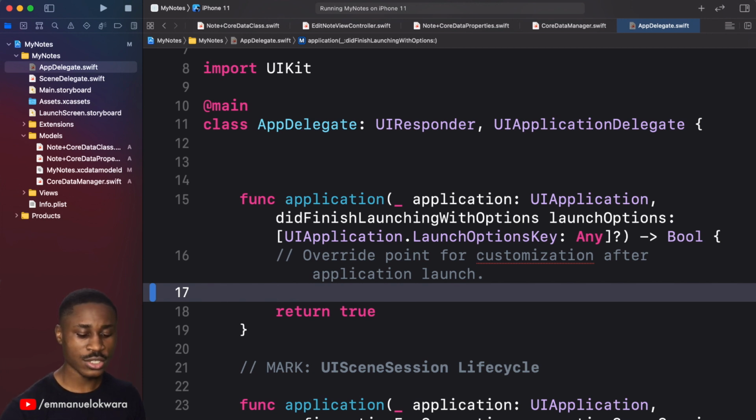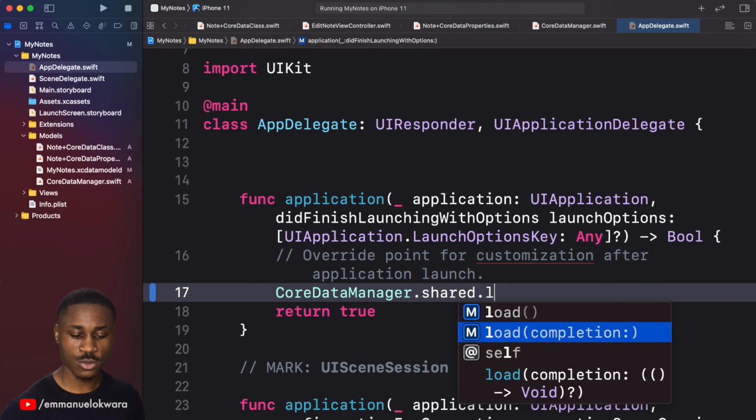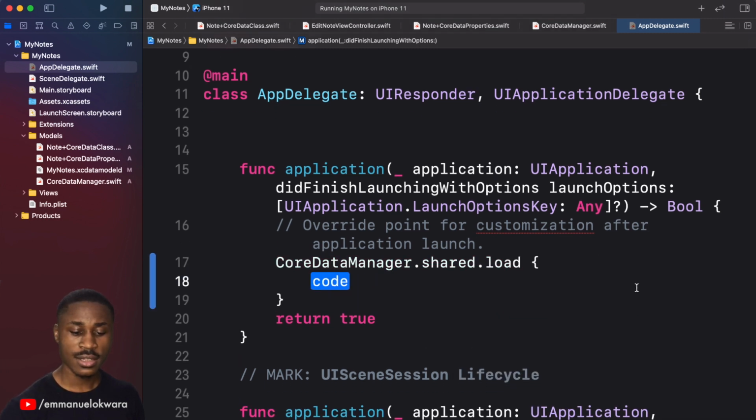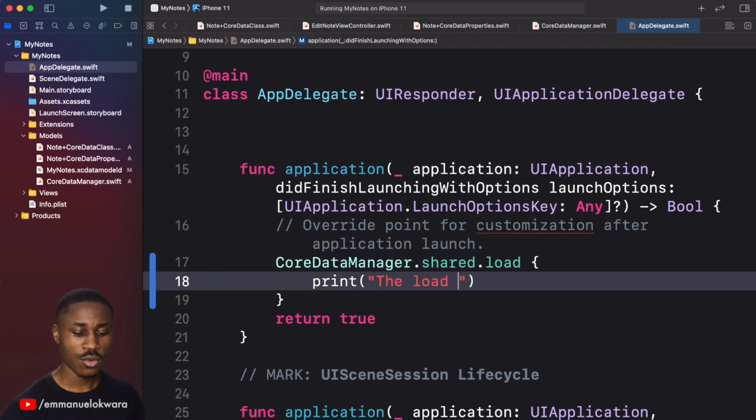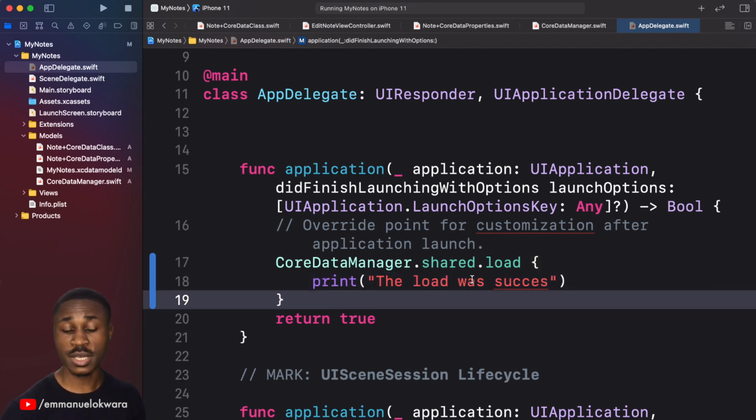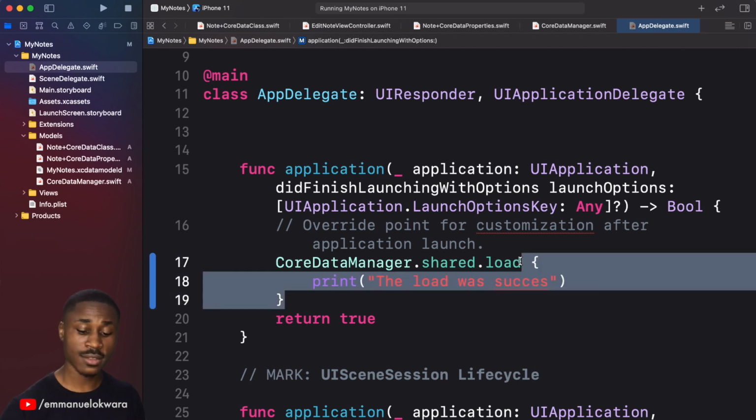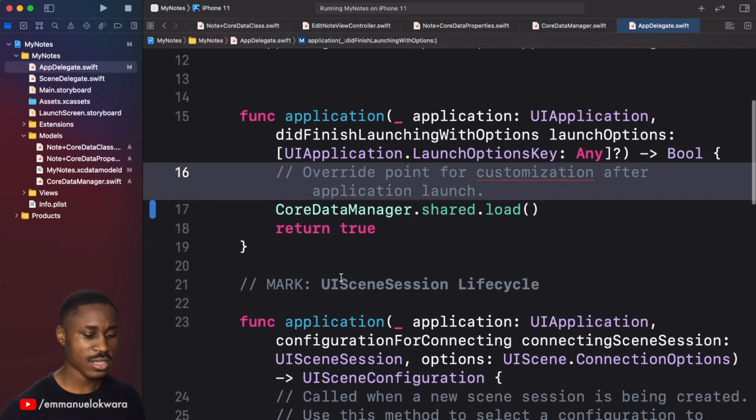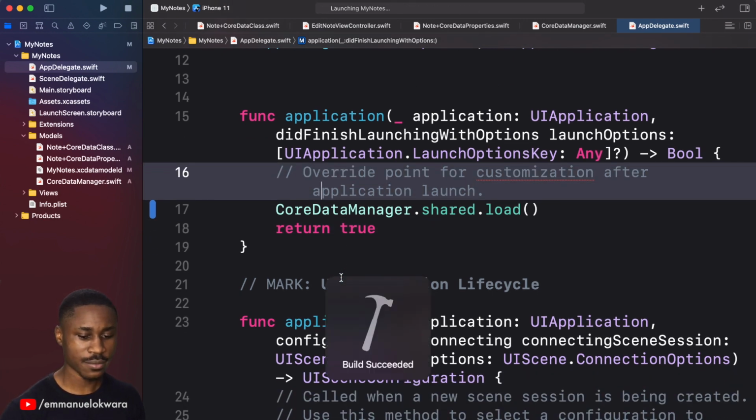So how do we do that? We're just going to get our CoreDataManager and say .shared, because we have that, and we're going to call .load. Remember I said if you wanted to do something after a load is completed, then we can do that like this and say, okay, print the load was successful, and maybe you want to move to the next page or stop your loader or whatever you want to do here. But in our case, we're not going to do anything, so I'm just going to call the function like that. All right, now let's go ahead and run this and see if everything is still good.